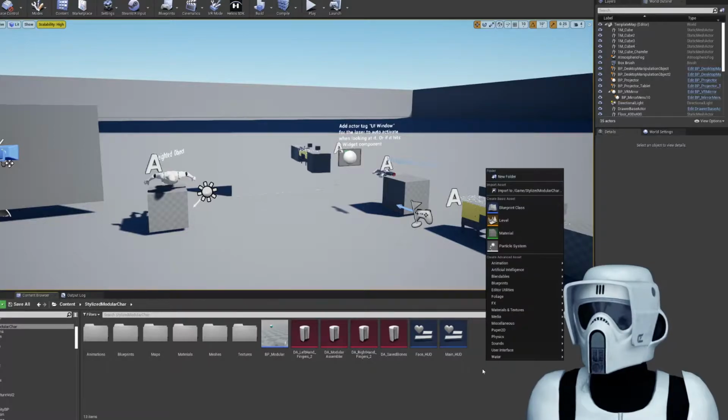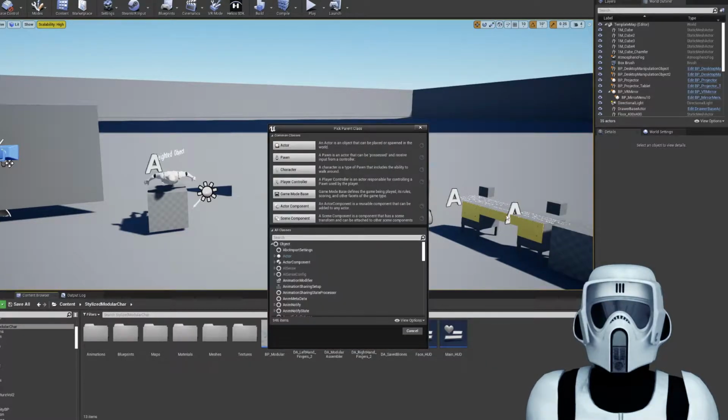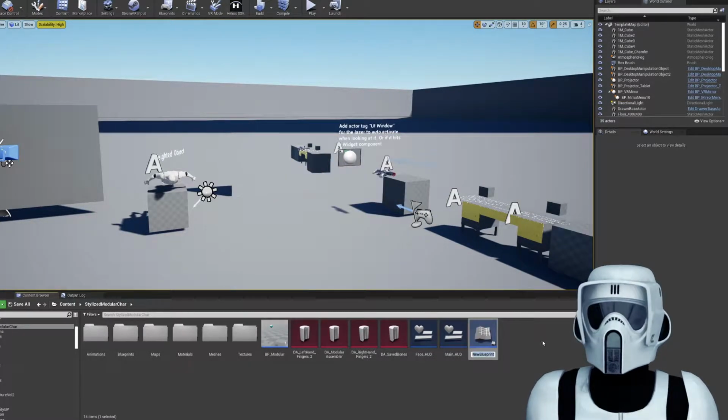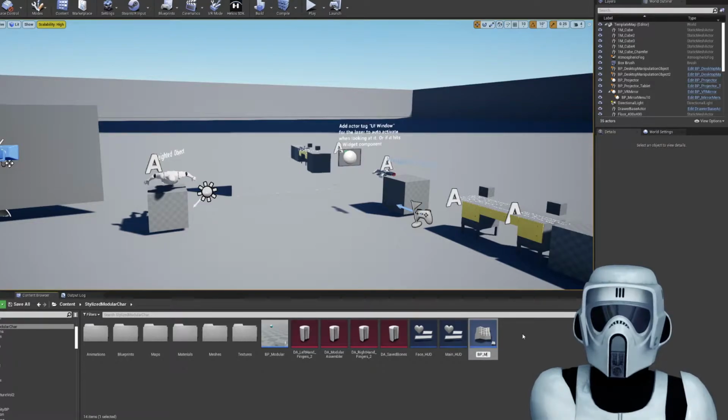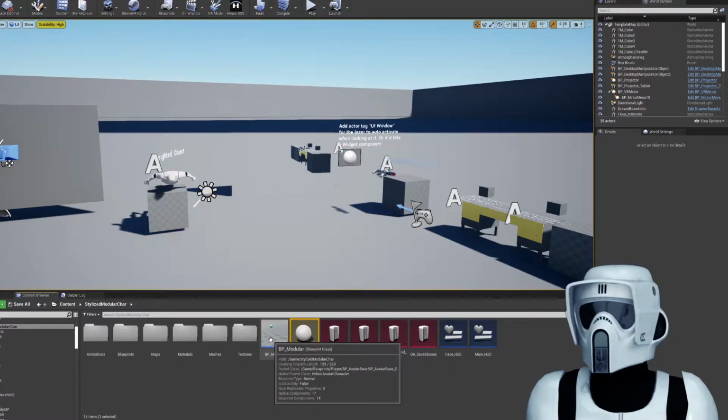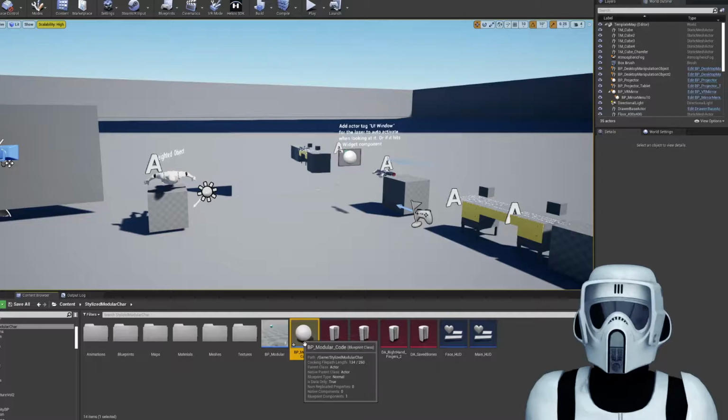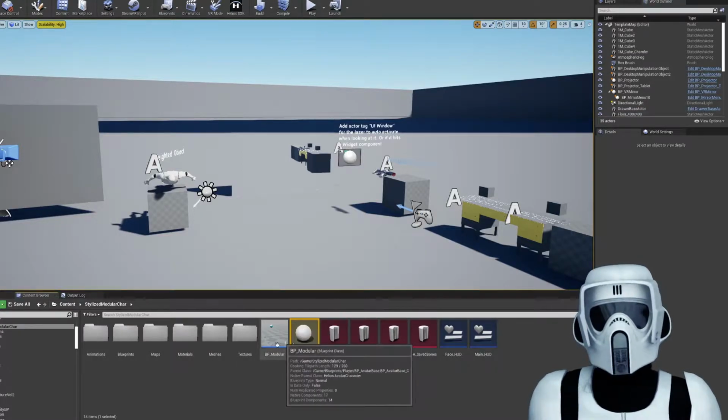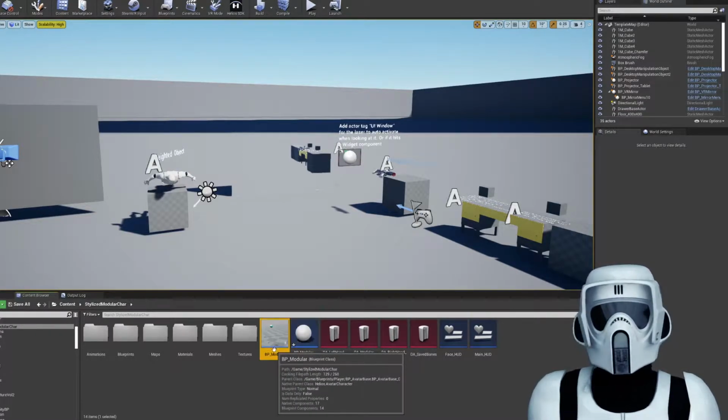So let's just go create a new blueprint class here. Just base it off of actor. BB modular. Now in our character blueprints, we are going to want to add this blueprint we've created as a child actor class. So open up your character here.